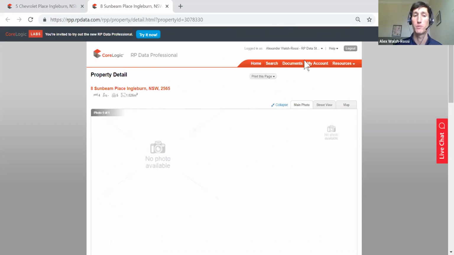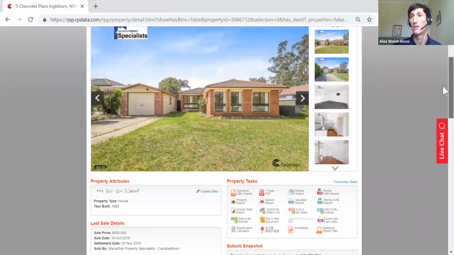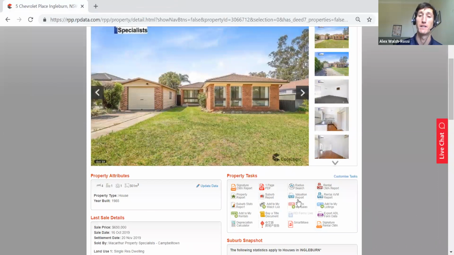Great, so that is the property detail page. As I said, that's sort of the information that we collect in RPData, and then what we do is we can look at an entire suburb and see all of that information with our analytics. Before I jump off this, I did just want to talk about the reports that we run.